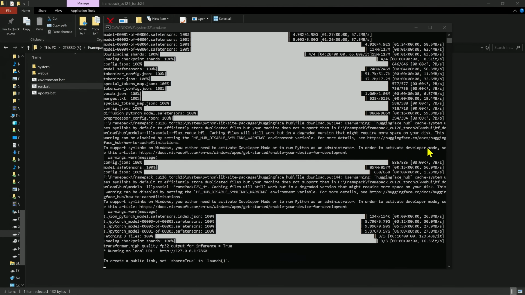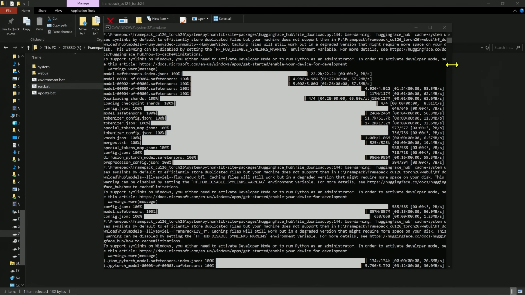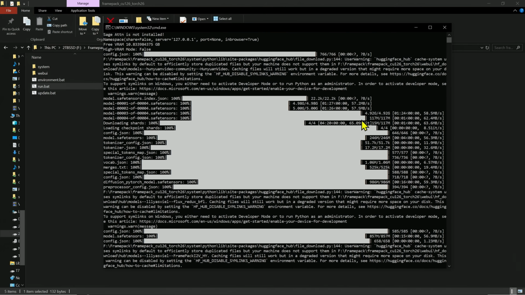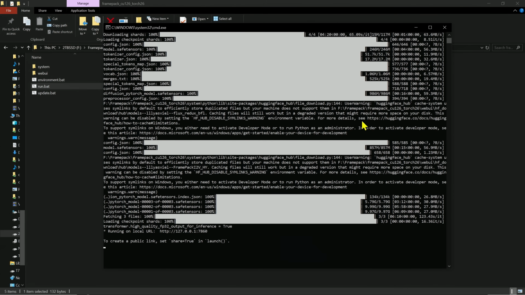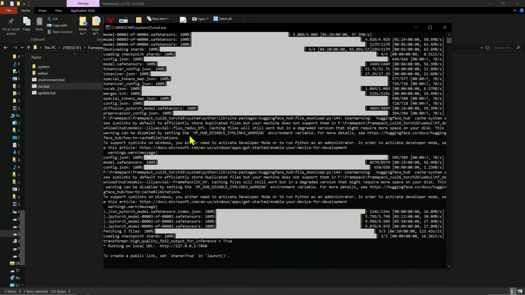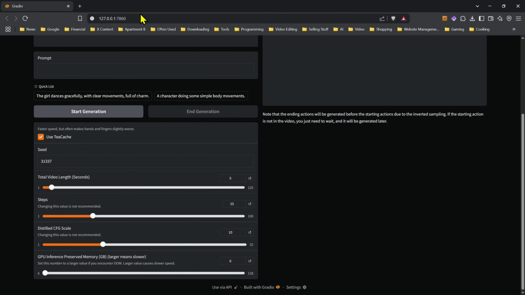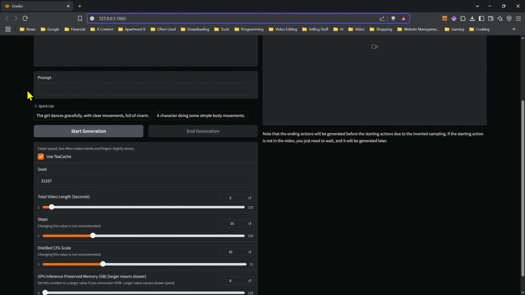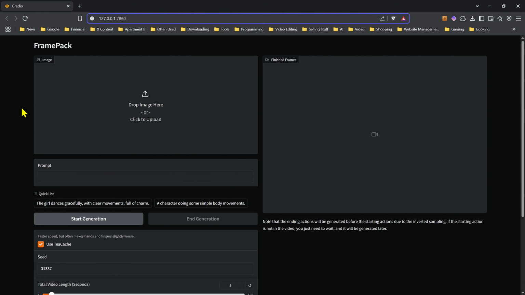Okay, so once it's all done downloading all your models the first time, and it does take up a decent amount of space, I want to say 40-something gigabytes, under 50, I believe. Everything will be downloaded. Now this will just be the first time you launch it. Obviously, once you have everything downloaded, you won't have to go through all that. Once it launches, it'll launch in the browser window, or you can go to this IP address here, your local IP and the port number, and you will now find FramePack here. And it works just like it does in Pinokio.